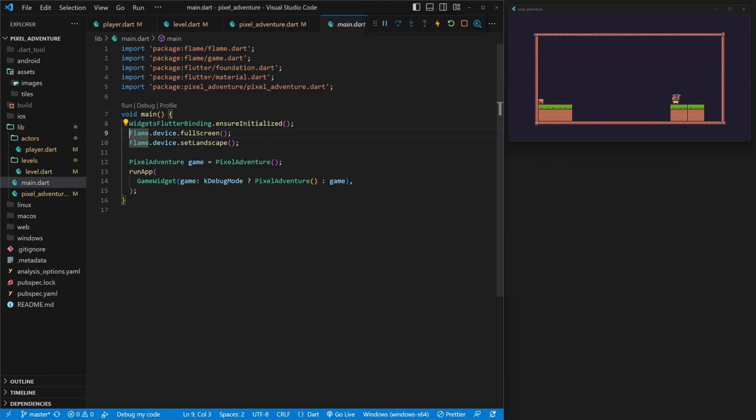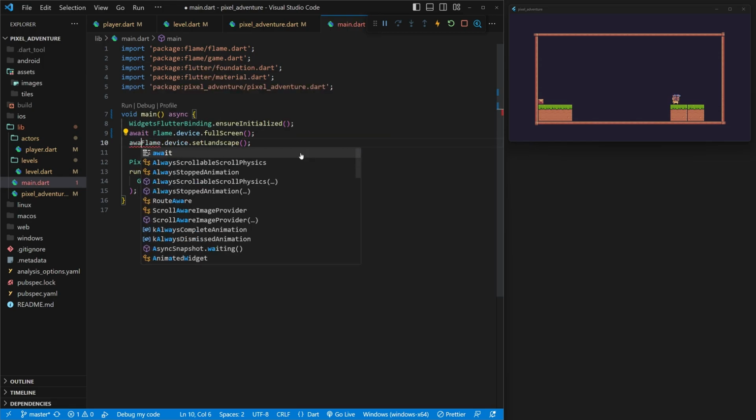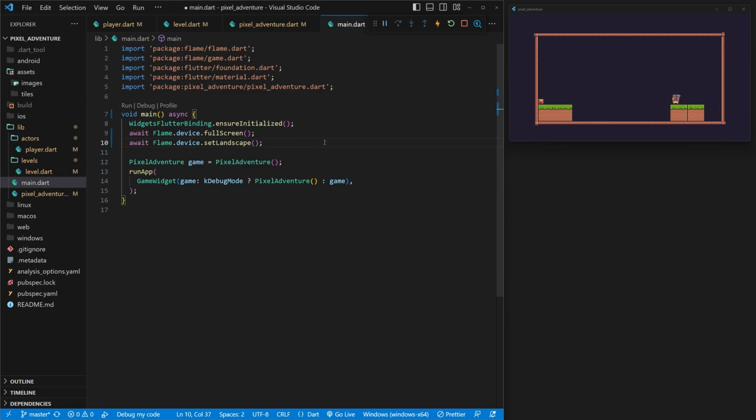In the void main of our main.dart file, we want to change this into an async function, and we want to await Flame.device.fullScreen and await Flame.device.setLandscape. If we don't await it, it will work completely fine on our emulators. But if you install your game onto a physical device, the device will be portrait first, then set the joystick or any other HUD elements, and then switch to landscape, because it takes a couple seconds for it to actually switch to landscape.